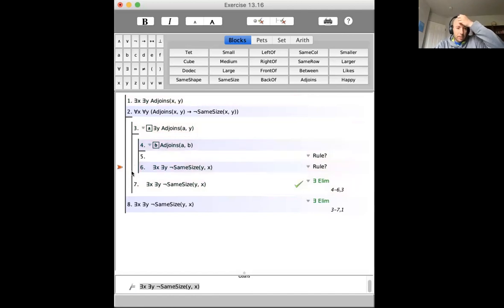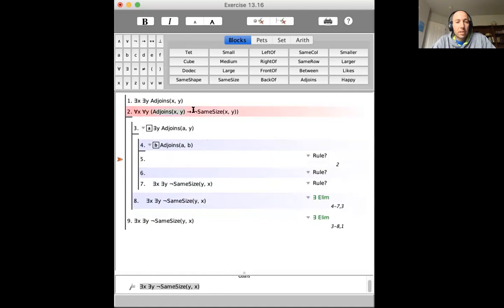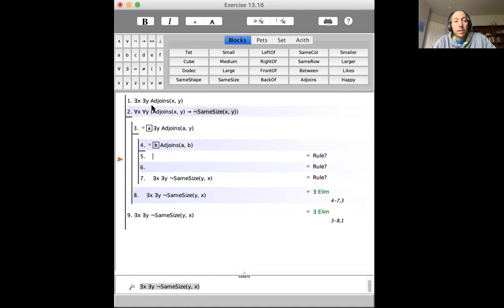Okay, so now once I'm inside this subproof, I'm trying to figure out how do I get from the claim that A adjoins B to the claim that there exists an X and there exists a Y such that they're not the same size. Well, I've been making use of the existentially quantified sentences. What I haven't made use of yet is the universally quantified sentence. And here you'll notice that if I can satisfy this antecedent in here, then I can get the consequent. But this is not a conditional statement. 2 is actually a universally quantified statement. So I need to do universal elimination on this.